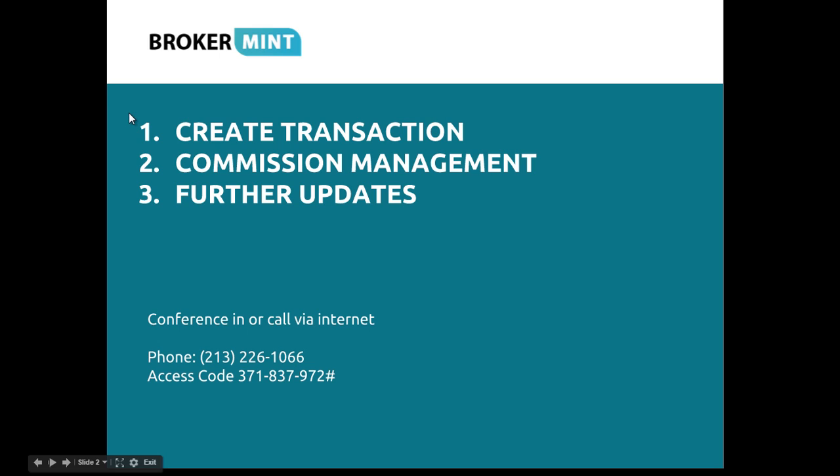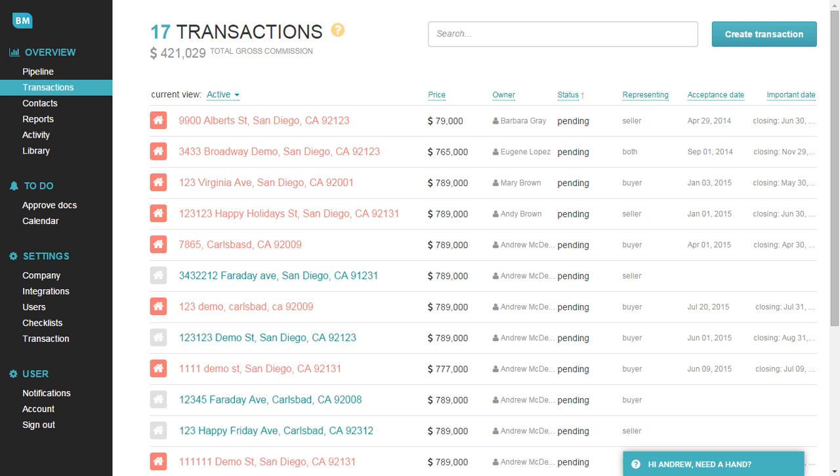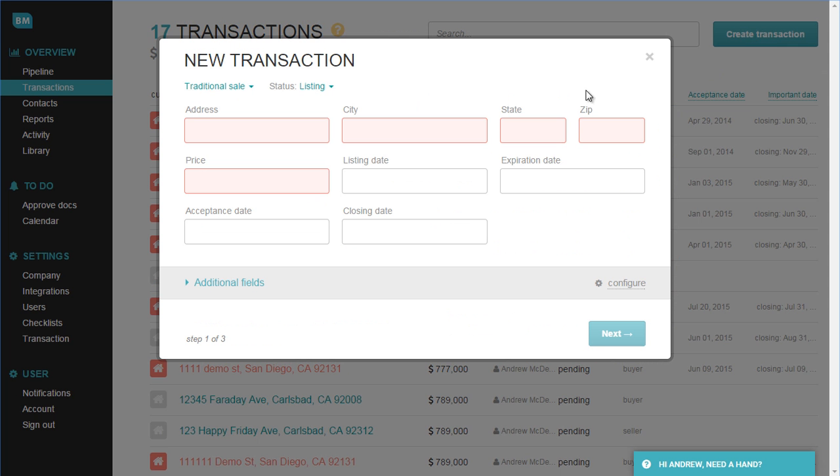And by saying this, I would like to switch to the live system and quickly show you the new create transaction process. So it's really similar to what we had in place. In this case, you just go as you used to do it. You go and click on the Create Transaction button. On this page, the only difference is that we don't have that gross commission field anymore.